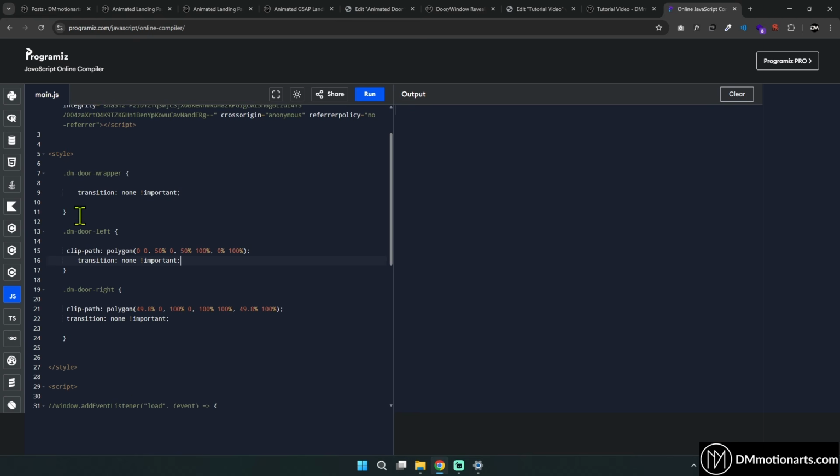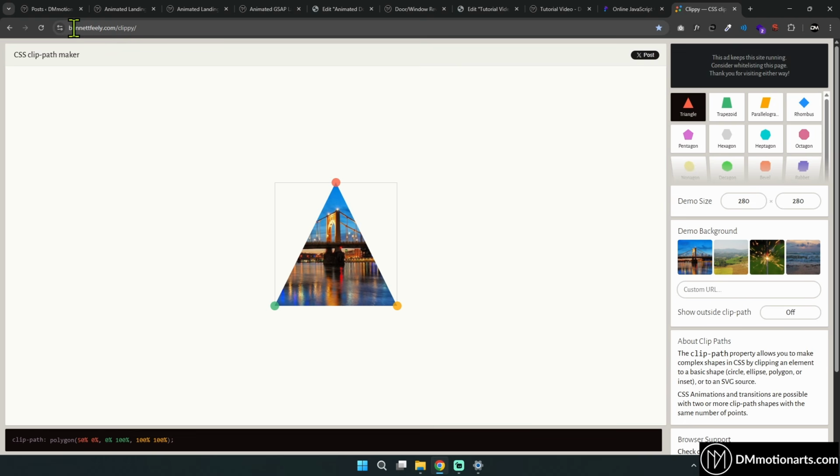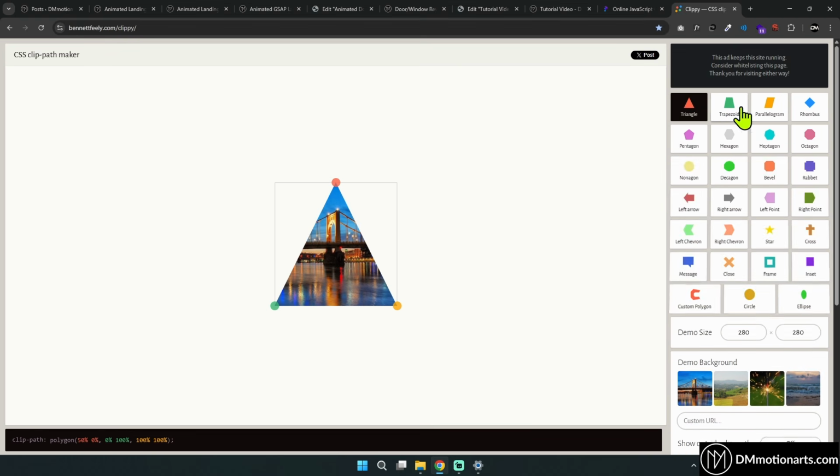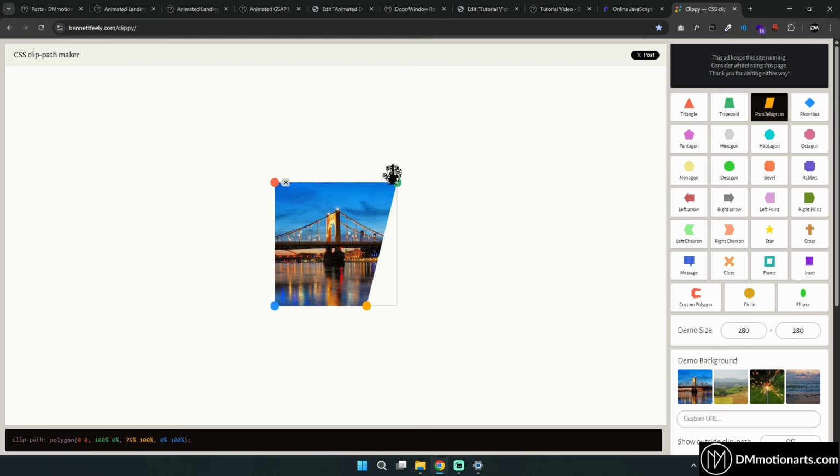Okay, so it's very basic. This is called DM door left. So our left door has been given 50% cuts and all that. If you go to this site called bennettphilly.com clippy, you can understand how it works. This is showing the full thing, but if we move this one around 50-50 like this, you would see this is how it looks. So when we use this clip path code, it basically only shows this area and hides this area.